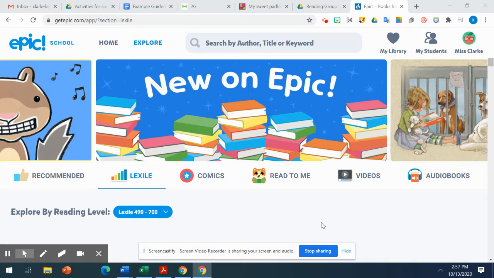So because we cannot give out leveled readers at the moment, we will use Epic to assign books to children so that we can read with them in class during the teacher reading session.